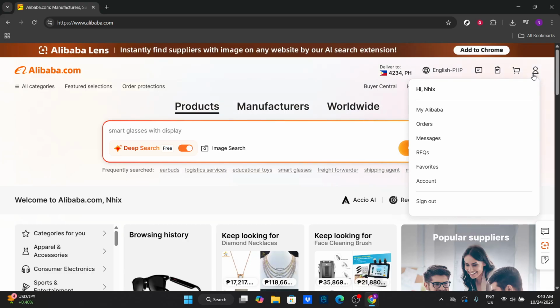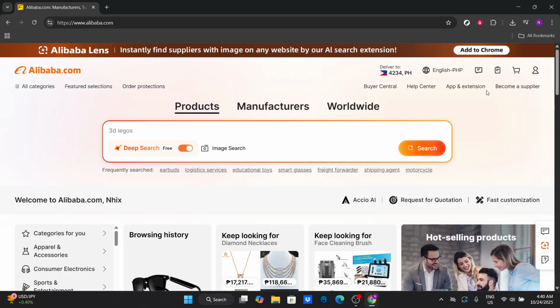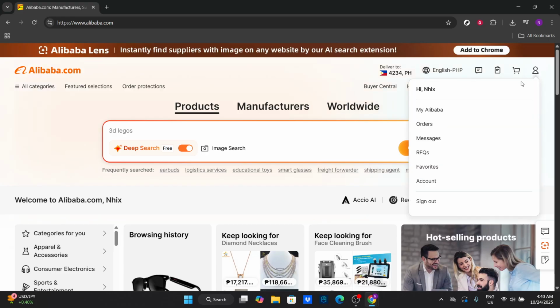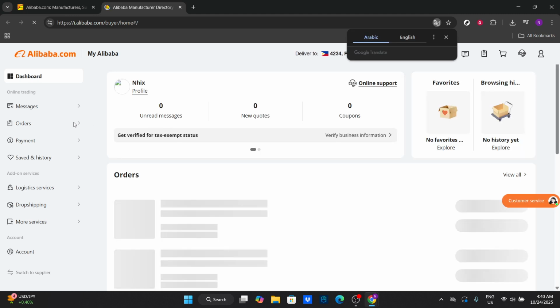Now, once you've accessed your profile, look for the menu option labeled My Alibaba. This is your central hub where you can manage everything related to your account, orders, and potential business connections. Clicking on this option will take you to a new page filled with various options related to your Alibaba activities.